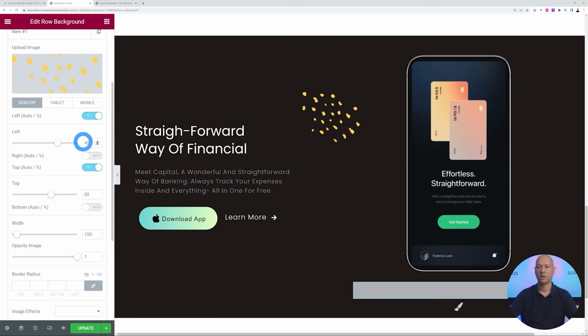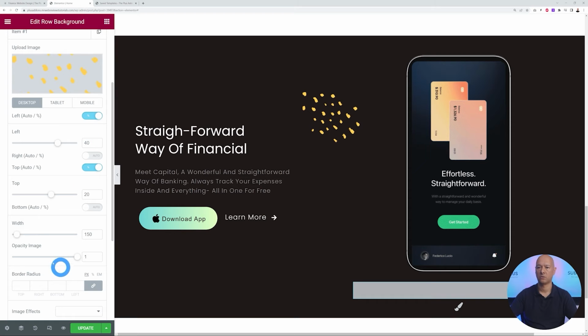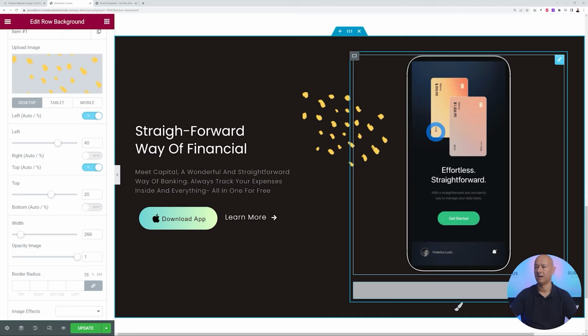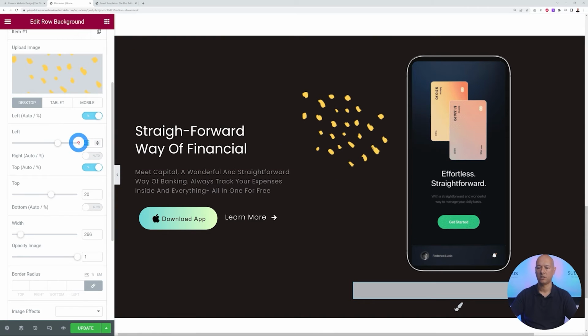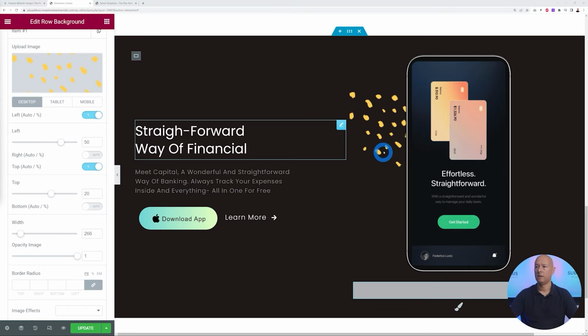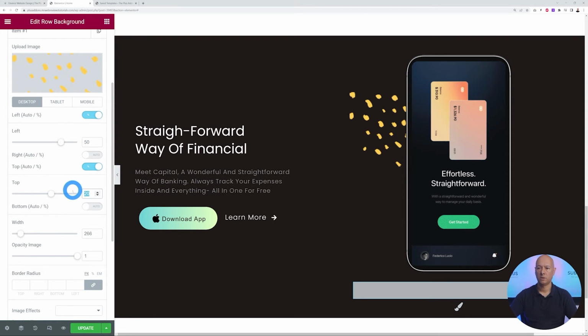Okay, so now we can reposition this using left, top, and also change the width. So let's go have a quick look. Okay, so this is slightly bigger. So let's change the width first, maybe 266. And now we can position this behind our phone. Okay, so let's try perhaps here at 50. There you go. Now it's behind it. And now we can bring this up a little bit to be right on top. So instead of 20, let's try 10. There you go, that's perfect.